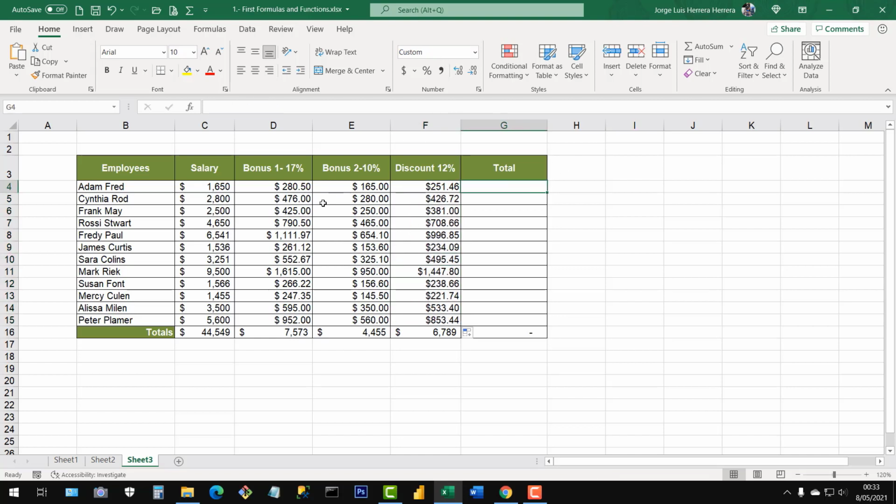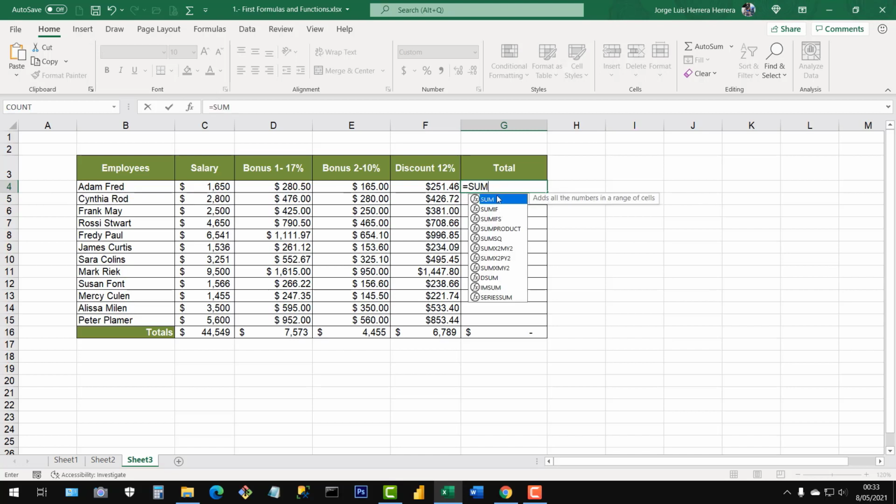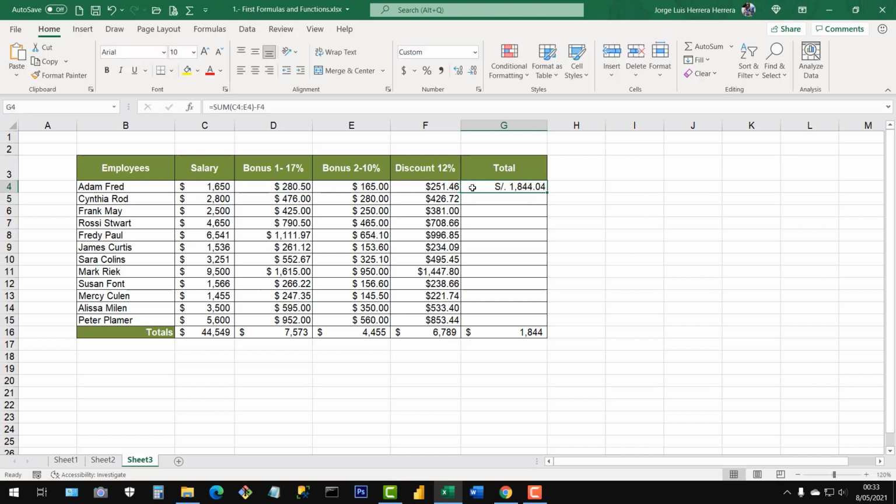And now the total is the sum of these three minus the discount. So I could use it in that way. So it's just equal sum, open brackets, and here it is requesting the number 1, number 2, or number 3 value, or I just go and select, close the brackets, minus, that is the symbol, and enter with this value. It's basically what happened in the same case, because the difference is that I'm not using the percentage.